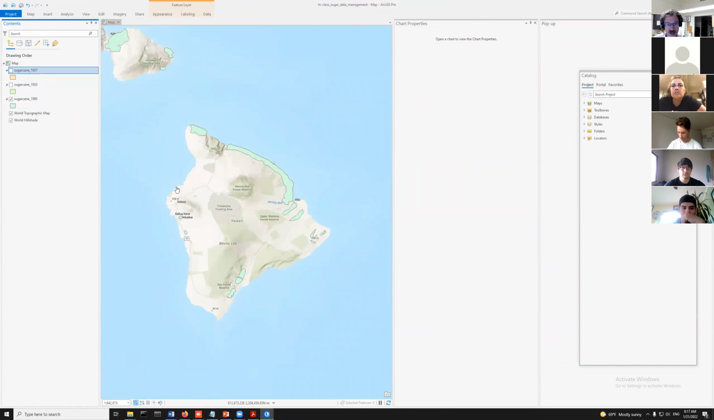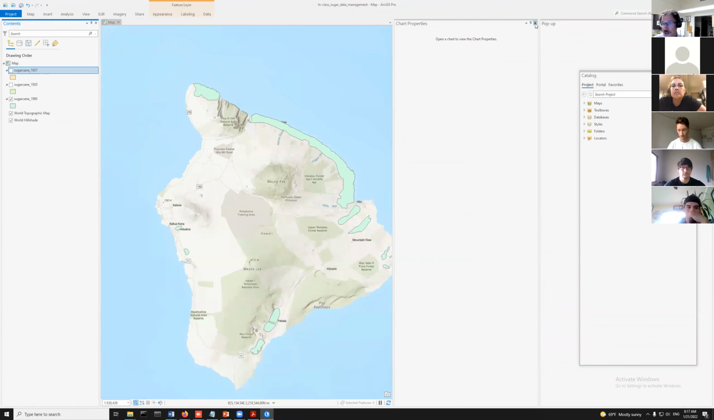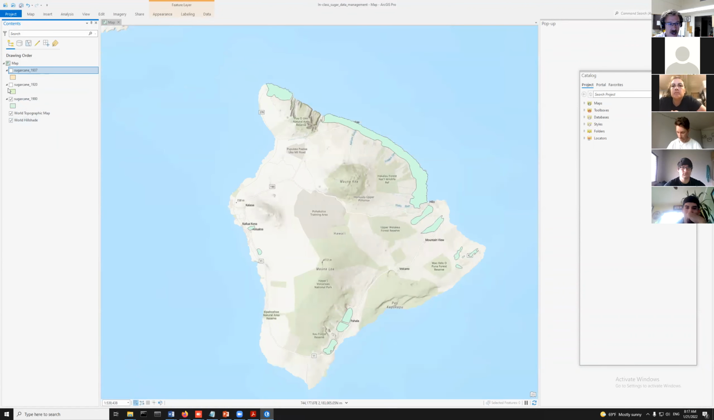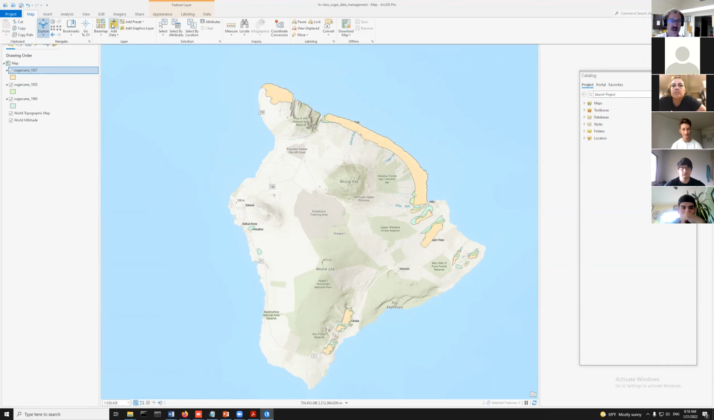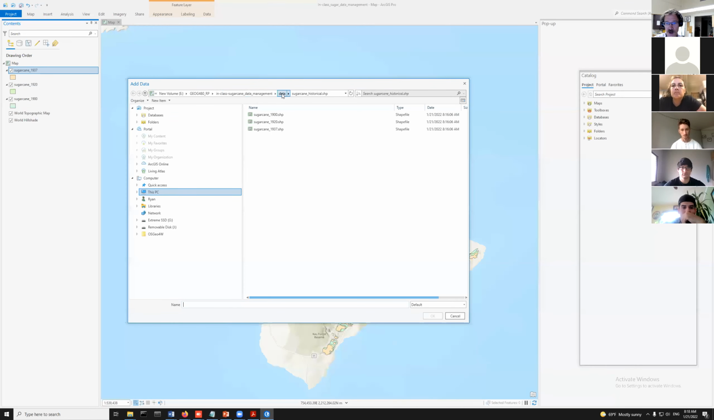So here's what it was in, let me close this down. Here's what it was in 1900. Here's what it was in 1920. So a little bit of change, not too much. And then in 1937. Okay, right on, very cool. And now I also want to add in the data for 2020.